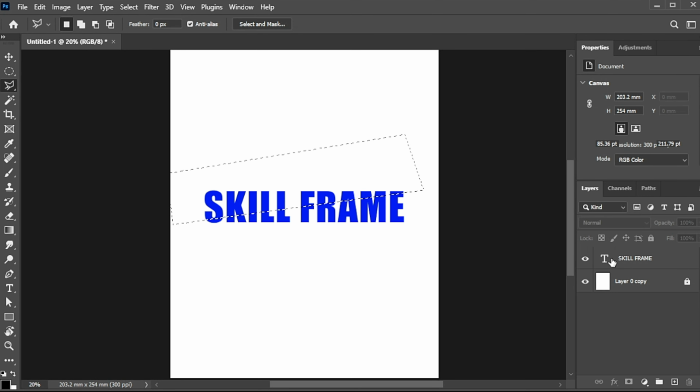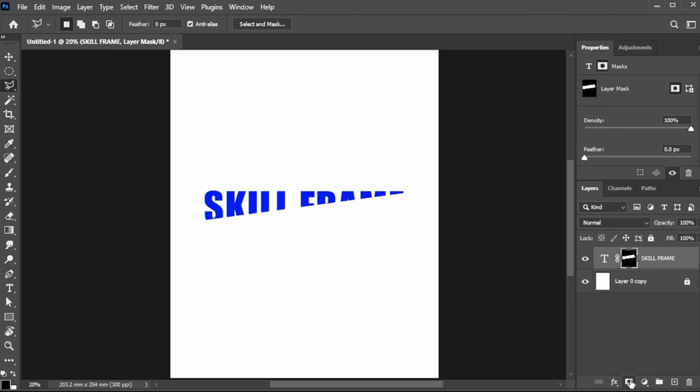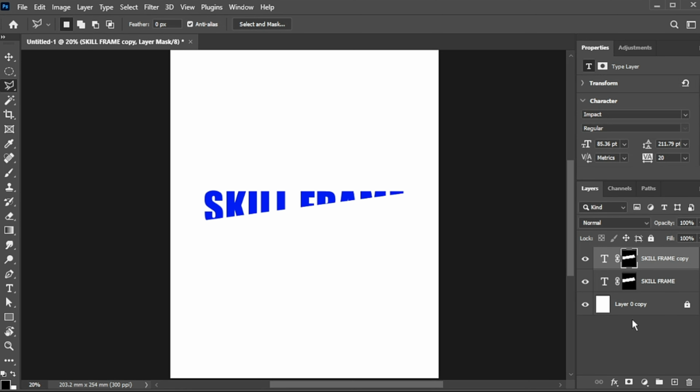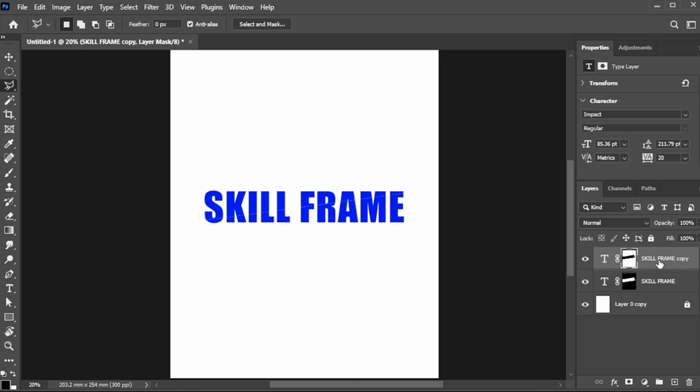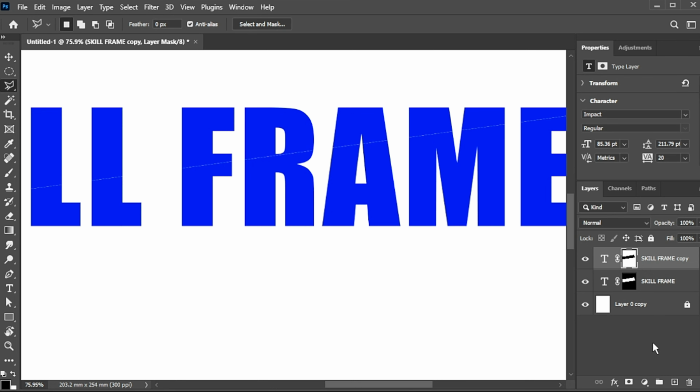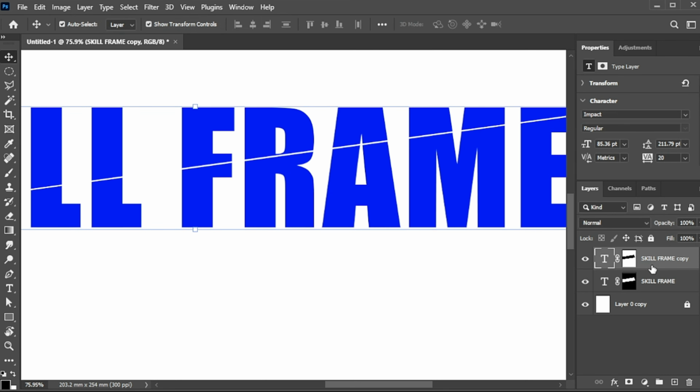In the Layers panel, select the text layer and create a mask. Now duplicate the layer. Select the first layer and press Ctrl+I on the keyboard to invert the layer. Again, select the first text layer and press the down arrow key on the keyboard to create a gap between the text.